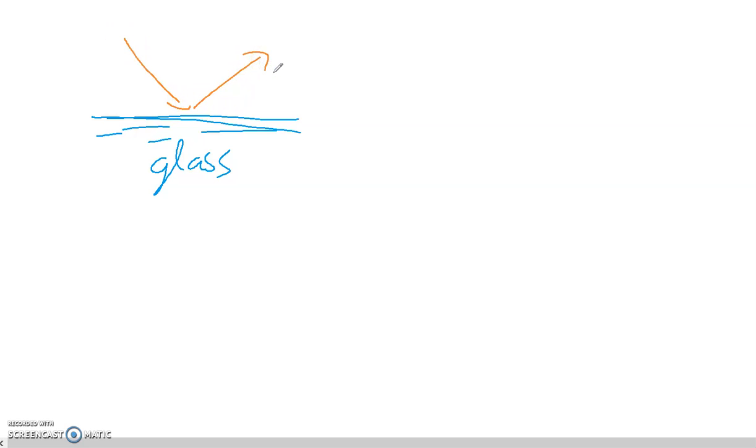So let's start with a situation where we've got a boundary of some kind, a little boundary, and let's say this here is glass, and we've got some light coming in. Here comes our light, and the light comes in and it internally reflects. Okay, so it internally reflected, and let's say that it came in at, let's go with, 40 degrees.